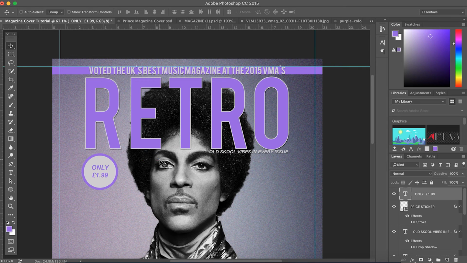But what I'm going to do from there is, to move these to the top corner, I want to select both of these layers so I can move them at the same time, because at the minute if I move that, it just moves the only $1.99 bit.